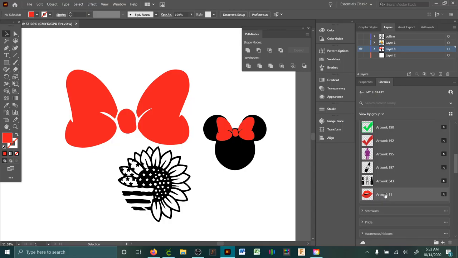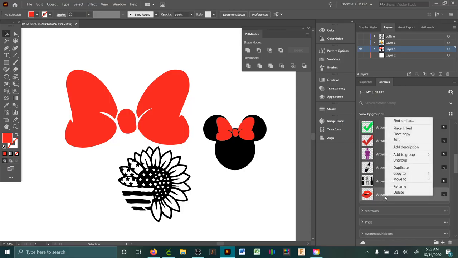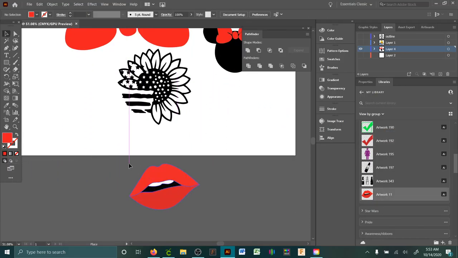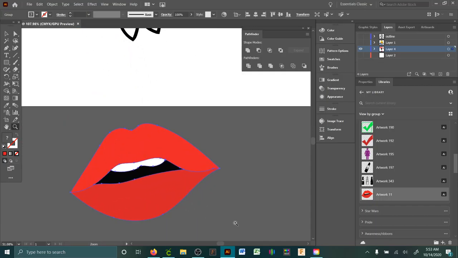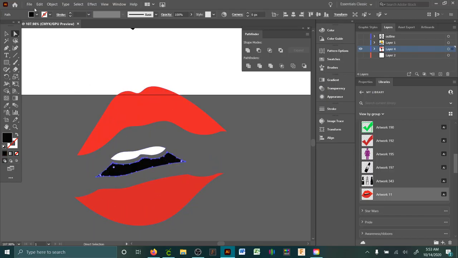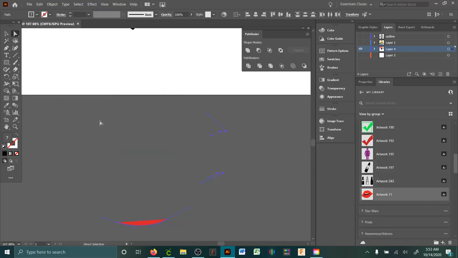So sometimes it'll pop up as AI or it'll pop up as SVG. So I'm going to hit place copy and we'll see if it is an SVG or not. And this one is. So bring that paint out. Well, there you go. So you have a lip SVG. So it's pretty neat.